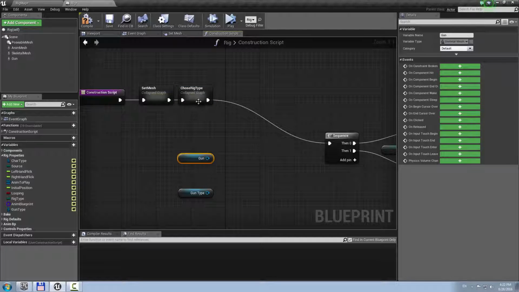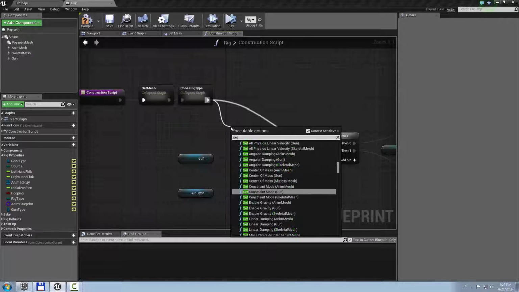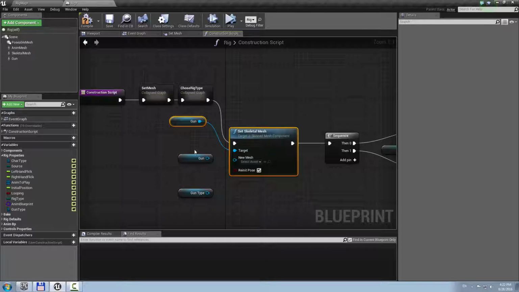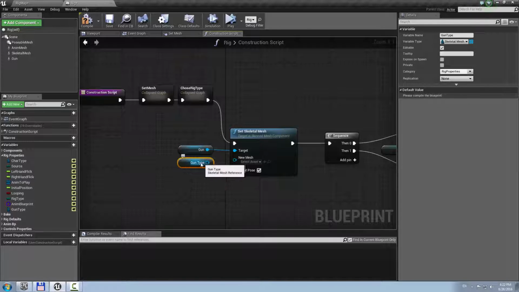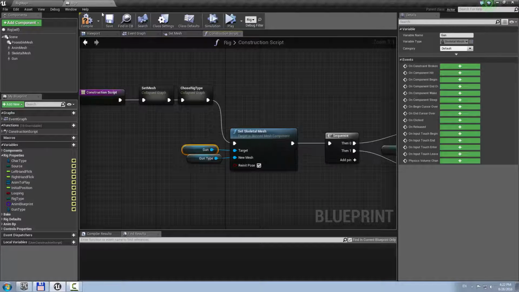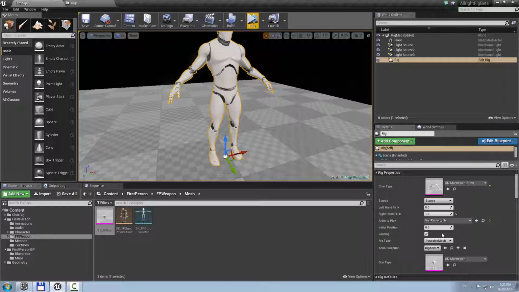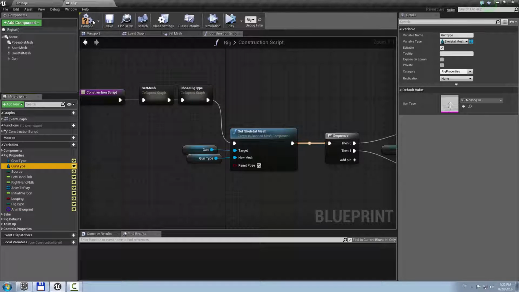to set this gun. So I'm going to set skeletal mesh, and I need to set the gun. I don't need this one, and I need just to connect the new mesh, like the gun type to new mesh. And let's check out what do we have. So right now there is nothing, and I have this property very low. I want to move it here.